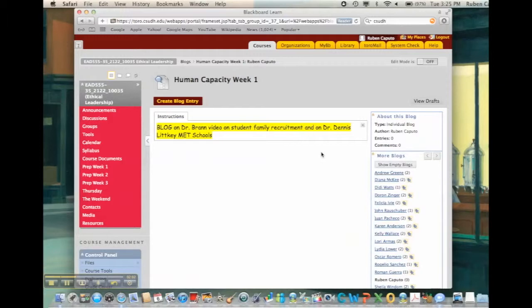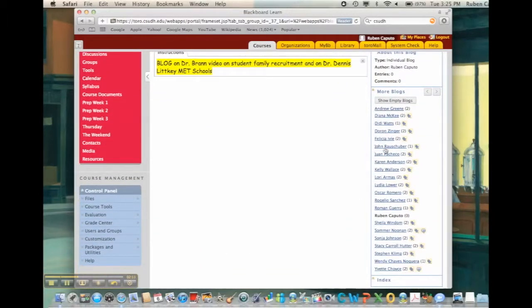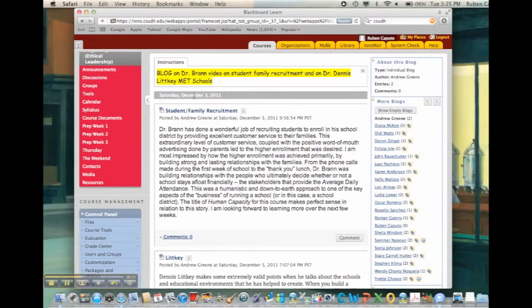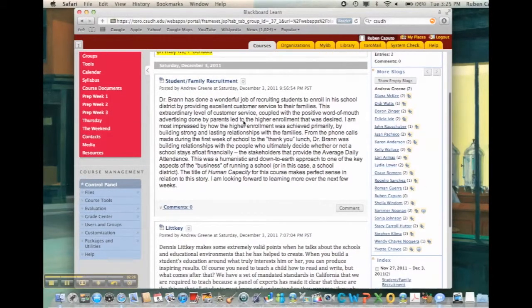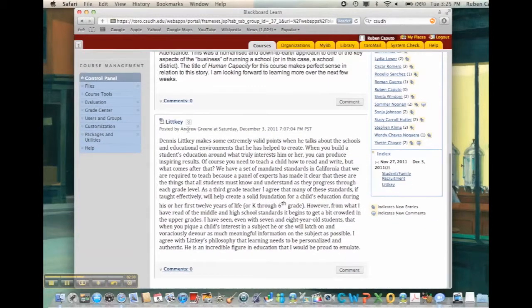Perfect. Now, one thing to draw your attention to is here on the right side where it says more blogs. Now, you'll see the roster, so all the names of the students here. For example, we'll take Andrew Green. And if we click on Andrew Green, you'll notice that in parentheses it says 2, meaning he wrote 2 blogs. So here on Saturday, December 3rd, 2011, he wrote his blog at that time. And he also wrote a blog here.